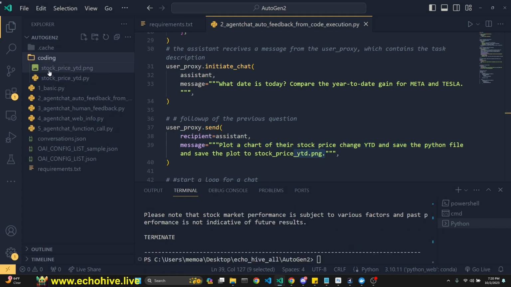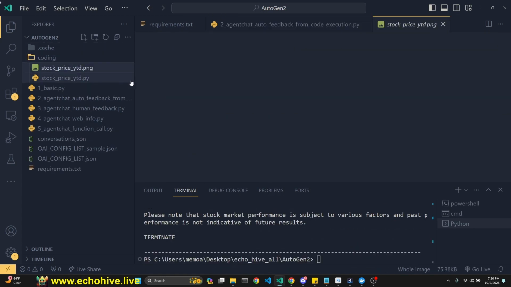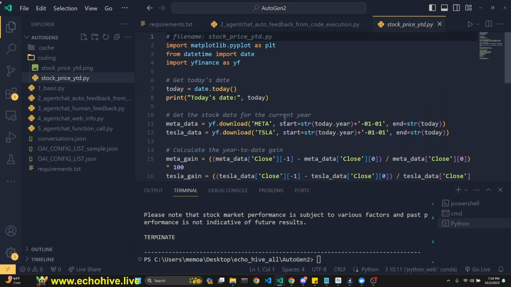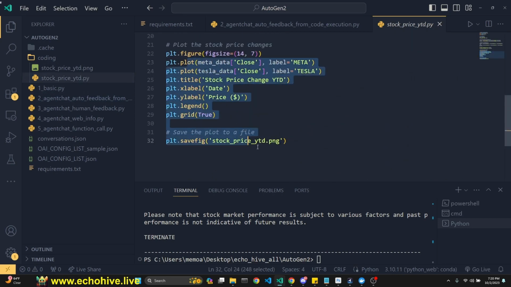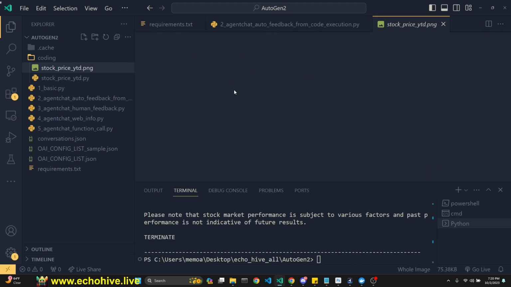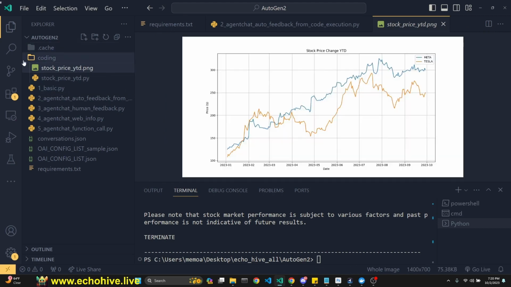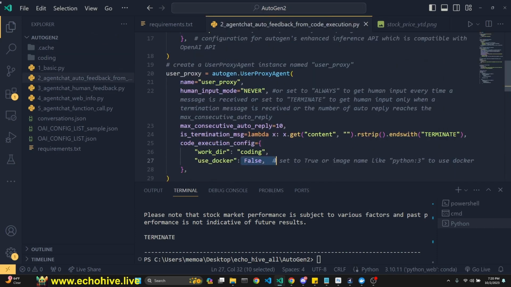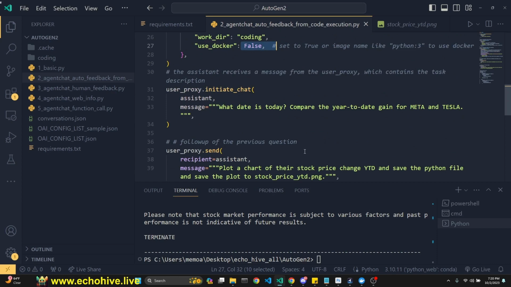And if we actually go to the coding, it had already done it without us asking. Here we go. Stock price year to date. Yeah, it had the plotting as well. And the thing to note here is that it has used the specified directory here. But one thing to note is that we are not using Docker, so this is running on our system.